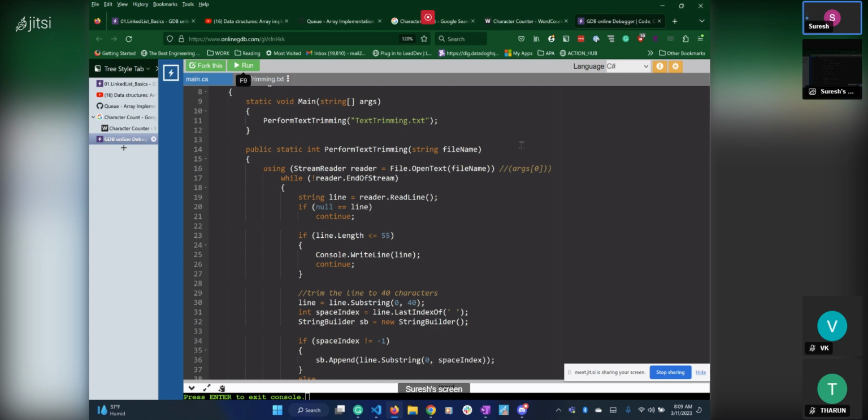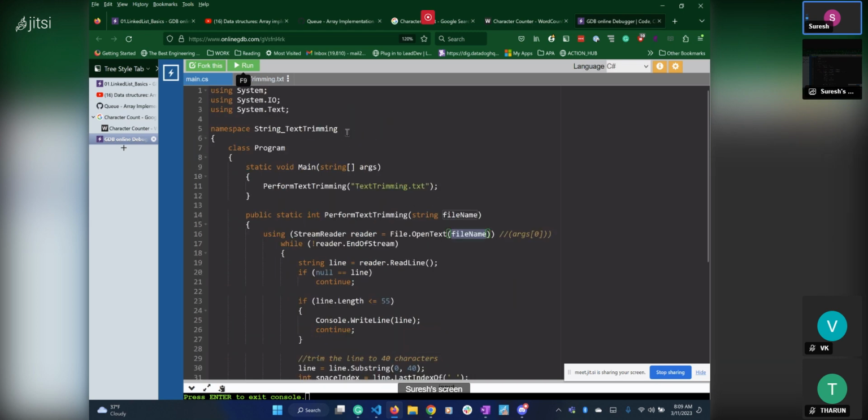In every language, this is C sharp that I used, but you can write it in Java or any other language. Every language has file operations. This is a reader; stream reader is something we use. So File.OpenText is the method that will open the file. We are providing the file name here, text trimming dot txt, in the main method that performs text trimming, and we are opening the file.